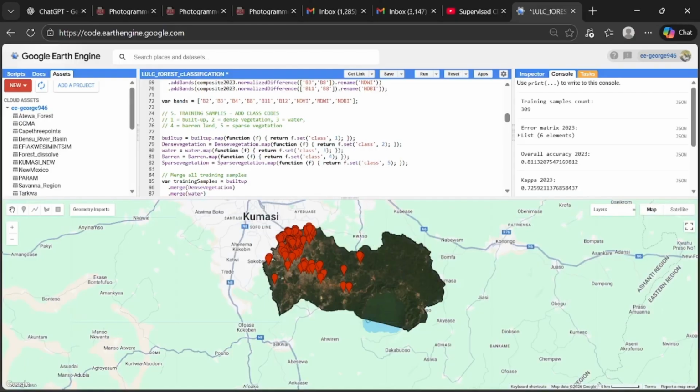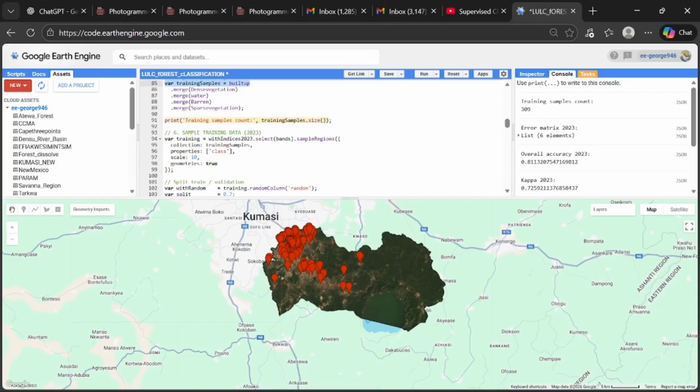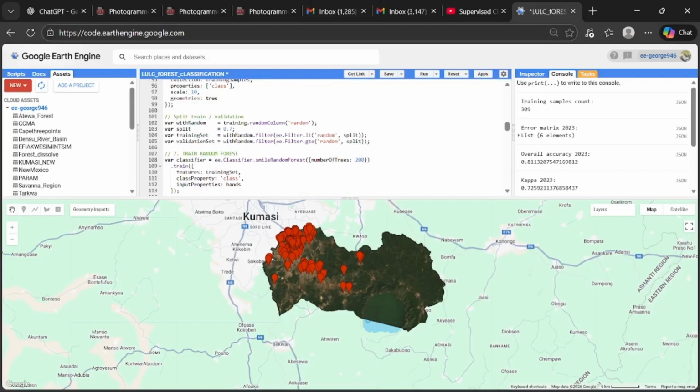Alright, so after taking a training sample, we have to merge all our training samples here, which you can see here, merge training sample. After merging our training sample data here, we have sample training data here with our 2023 data, which we are going to use. So here we are testing our training sample to see the quality and how our data is going to be. So we can see split training and then validation. Here we are validating the reliability of our image here. So you can see we have our training sample here.